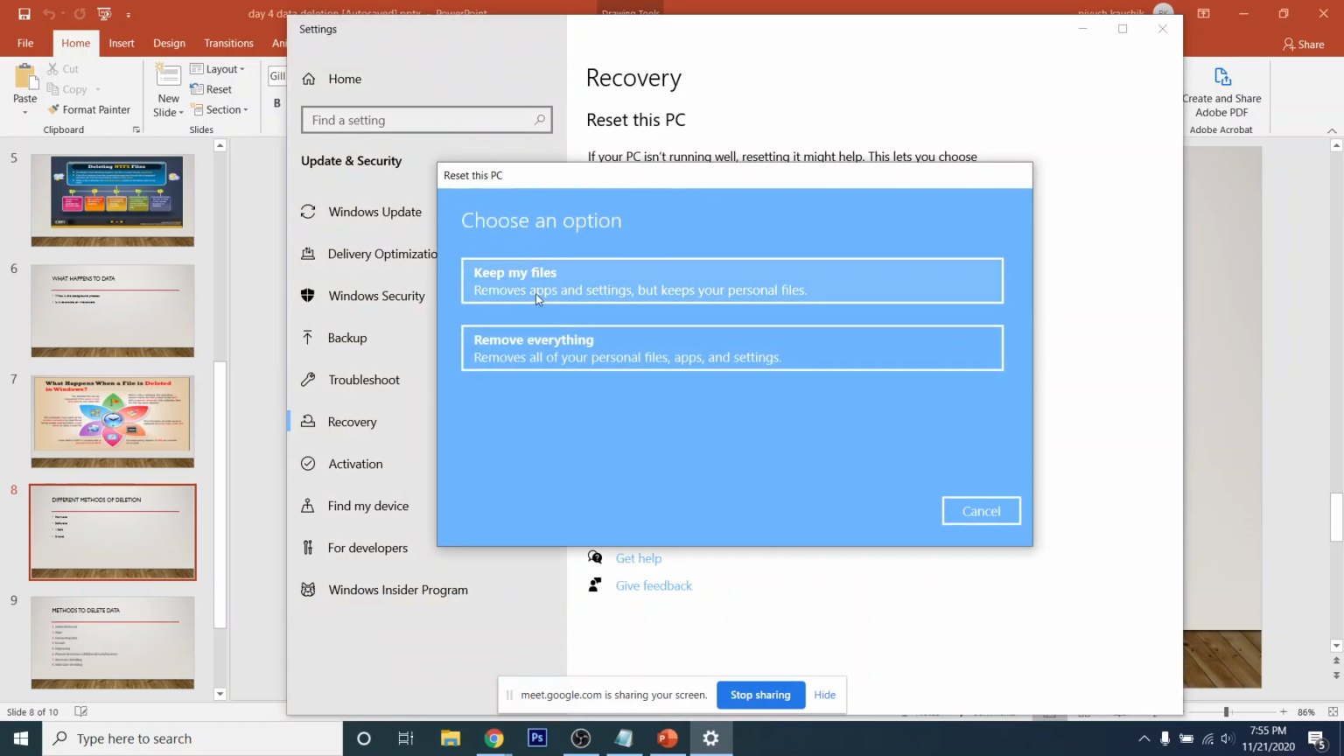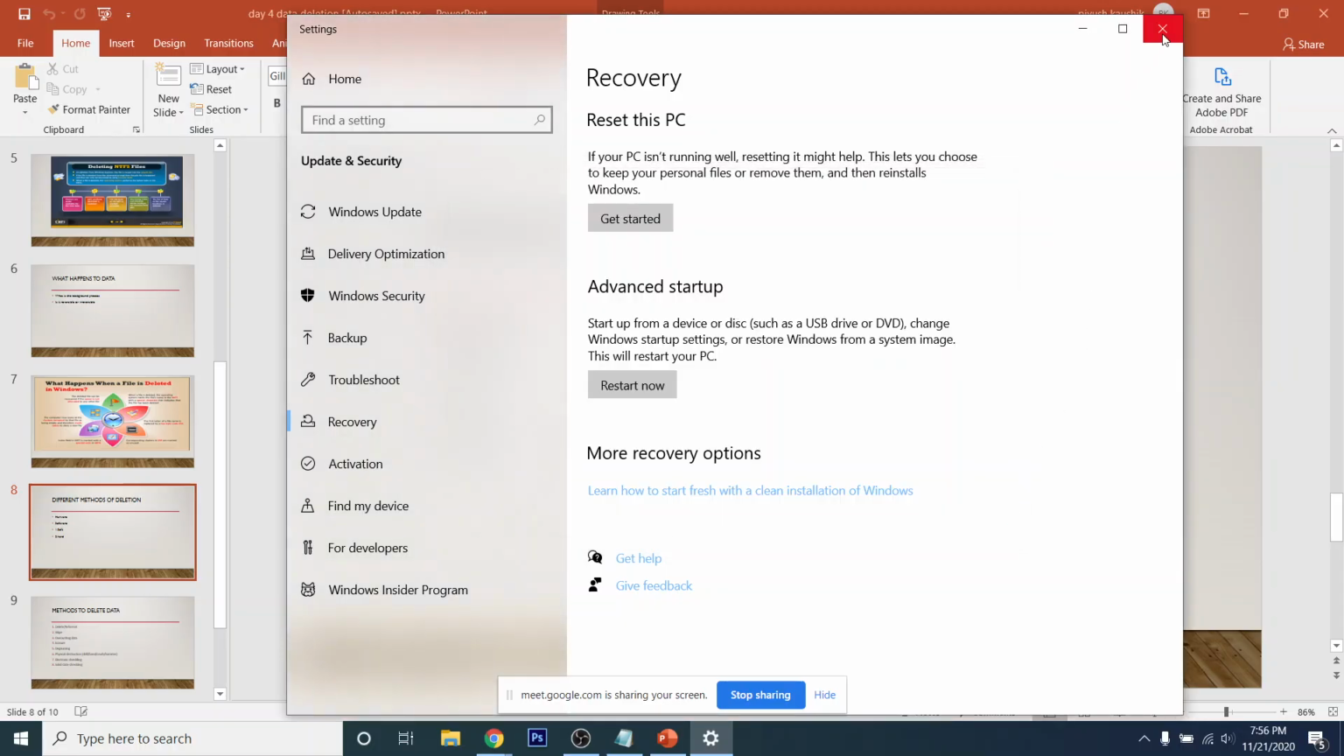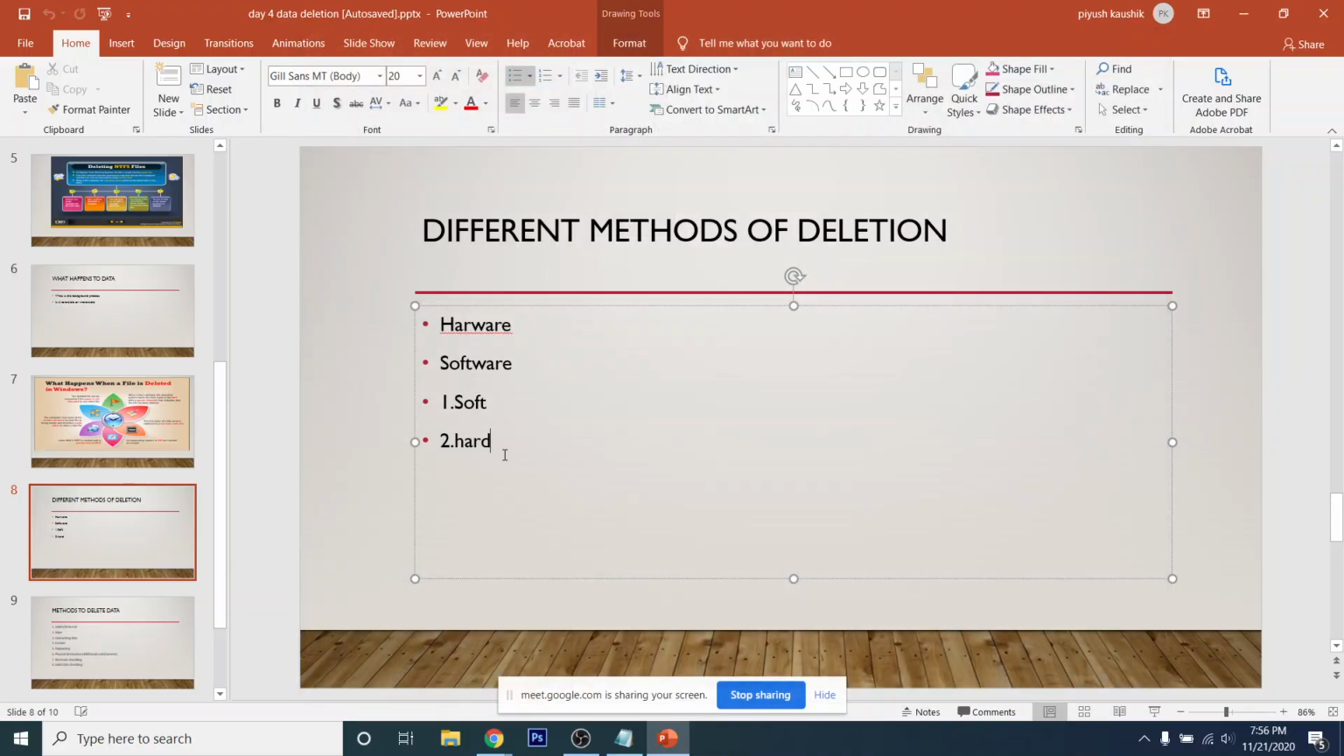And see, here are two options: keep my files, remove everything. If I click on remove everything, it will remove each and every file present in my device. So it is also in this hard process. In mobile phones also there is a hard reset process, from which you can erase all the data. I think in all devices there is a function of hard resetting, because it is very necessary for the maintenance of the system.